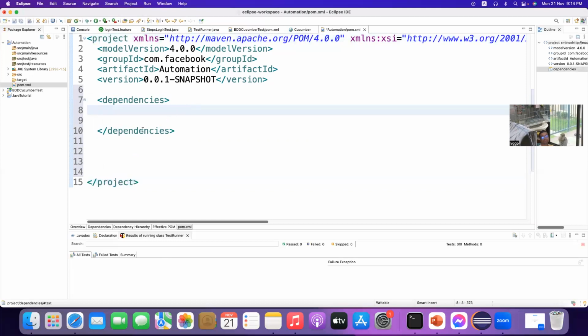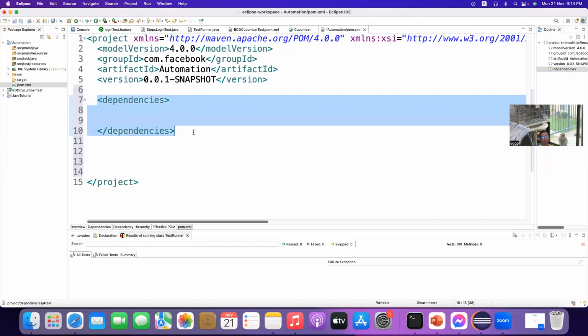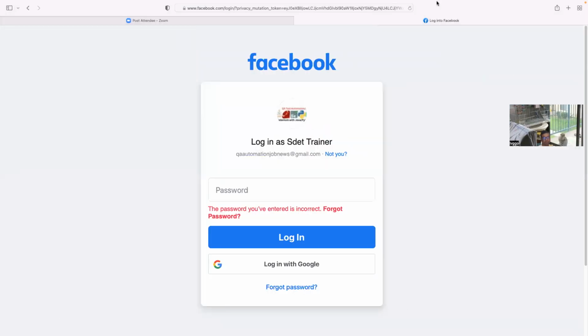Okay, now dependency meaning software. Dependencies meaning inside these two tags there will be more than one software. Okay, so from where we can get this software?